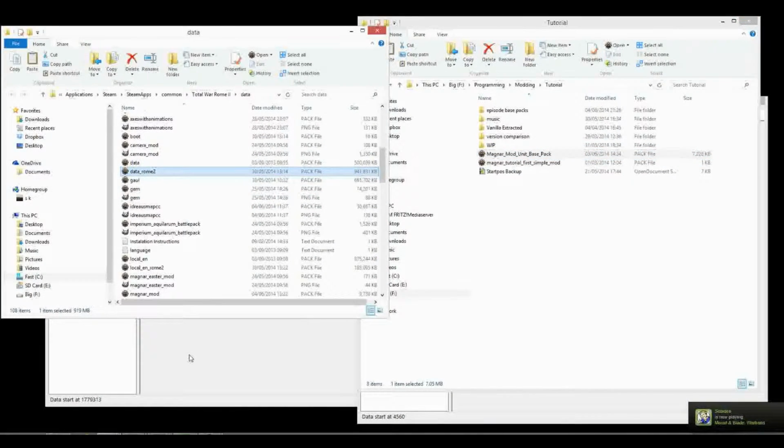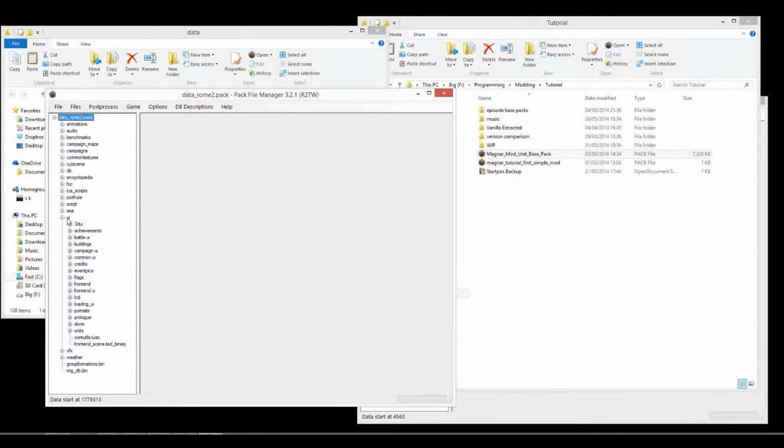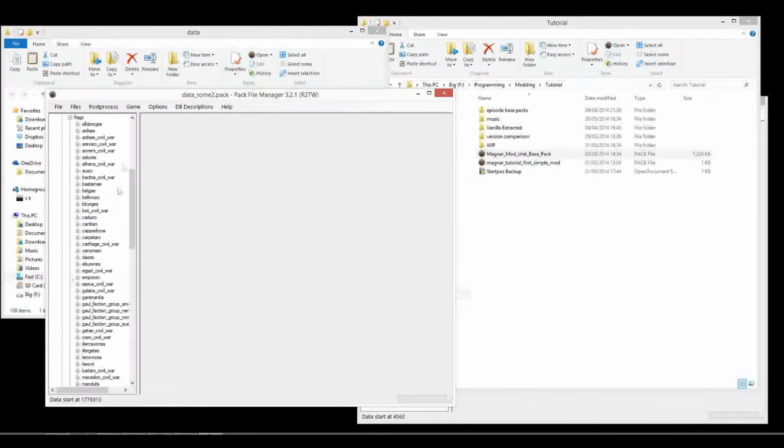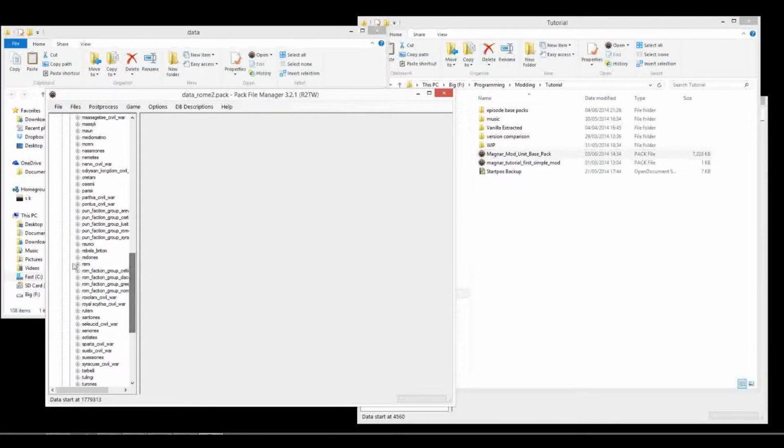So we're going to open up the data_Rome2, which I've done here. Then we're going to go down to UI, which is here, flags, and then each faction has their own folder for flags. We can extract all of them if you want, or you can just extract the ones that you want to edit. And I will do the Rome one, if I can find it.